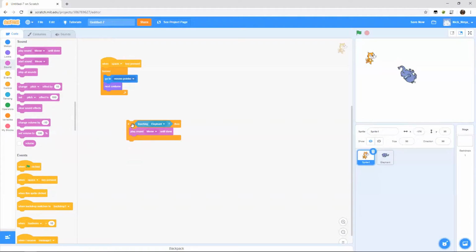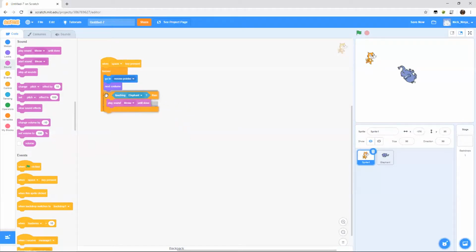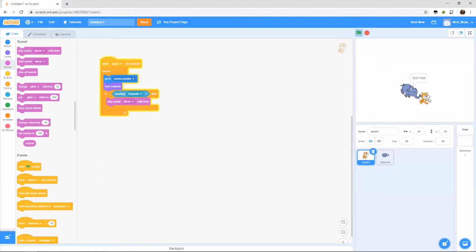Let's just now drag it into here, just like with the elephant, because there's nothing currently setting this off. So drag it inside the forever code. And now when I press space, the cat's going to keep going to the mouse. It's going to keep swapping the costume. And if he touches the elephant, then it'll play the meow sound. Let's give it a try. It worked.